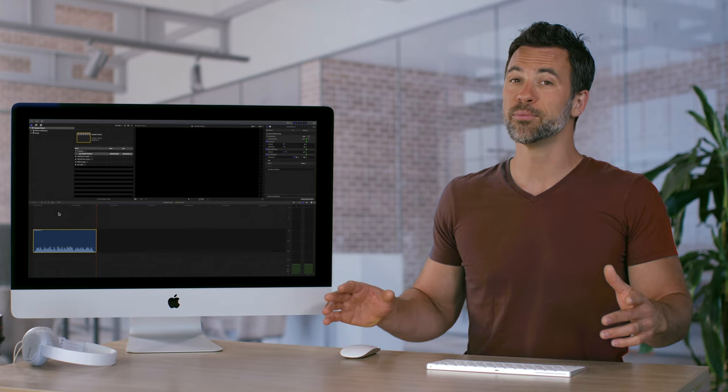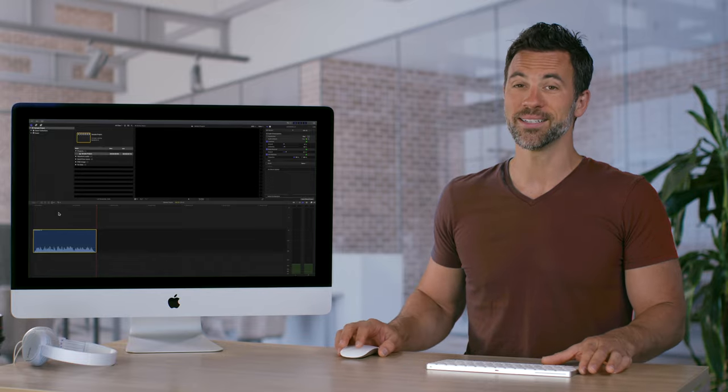Final Cut Pro makes it easy to remove background noise, but increase the quality of your audio.